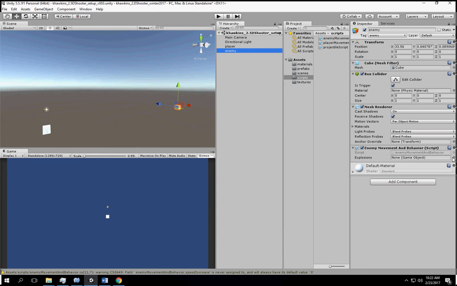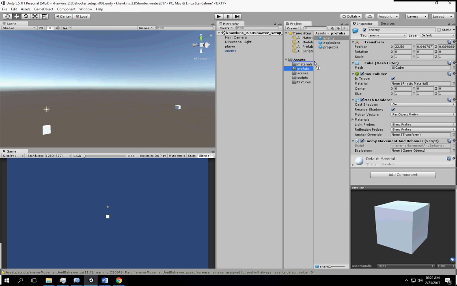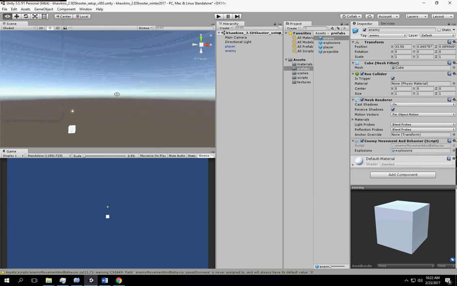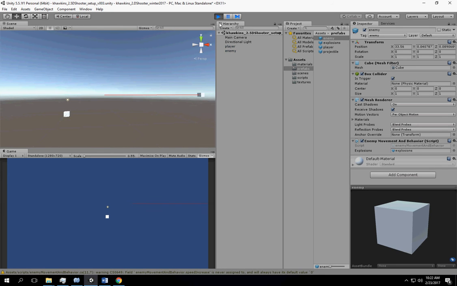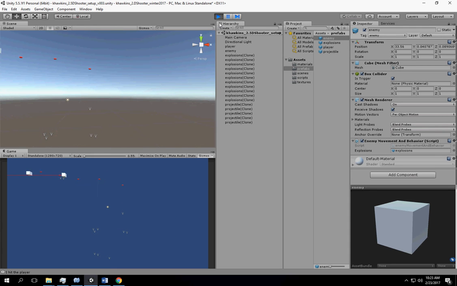Because I have not prefabbed my enemy yet, which I should do, let me go ahead and prefab the enemy and the player. And the enemy, we're going to load in the explosions as well. Let's test it. Oops, I missed. There we go. Explosions also help us hide the respawning of the enemy as well, which is good.